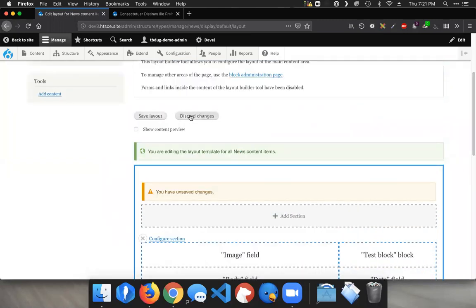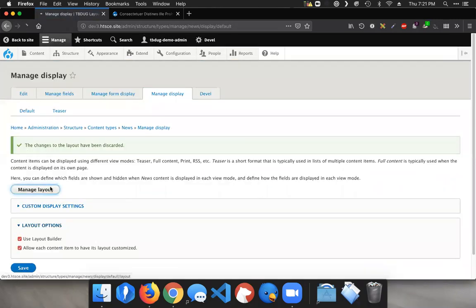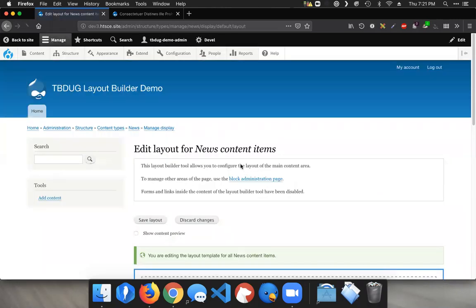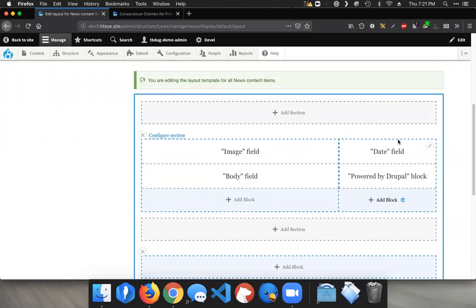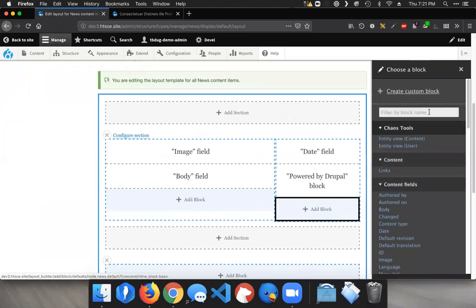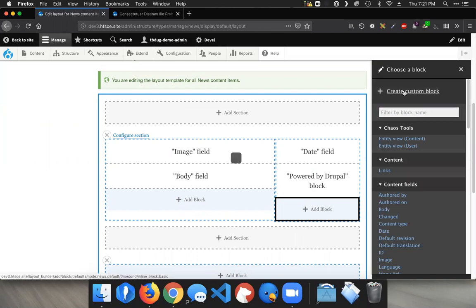Say we don't want to put that there, so we hit discard changes. I don't really want to put that block there, so I'll just discard the changes just to show what this actually does. Go back to manage layout. And our block is gone. You can also filter by the block name, but my test block is not there, even though I titled it test block. So again, create a custom block.